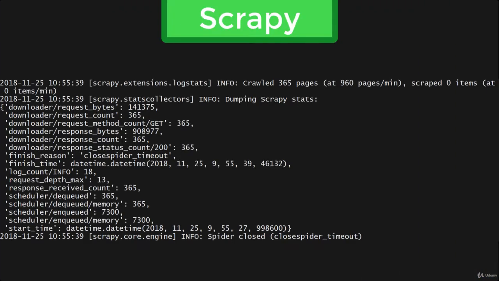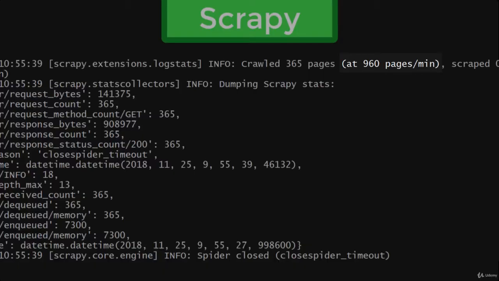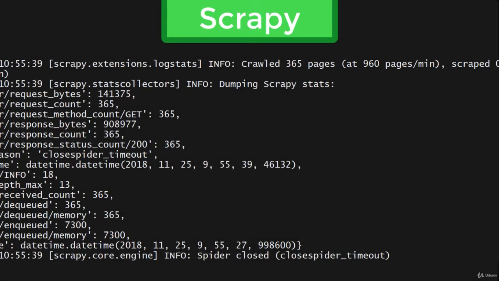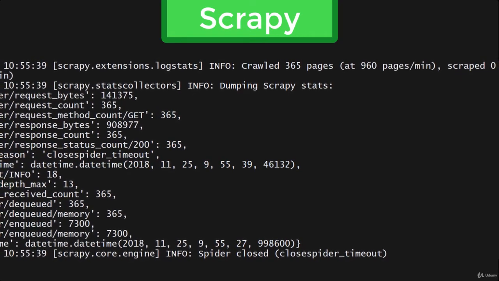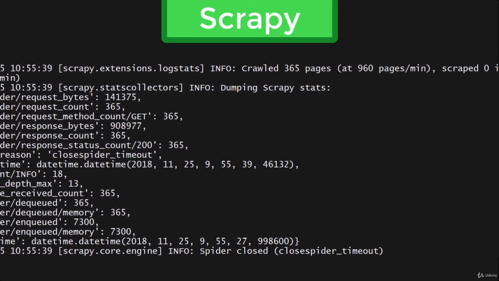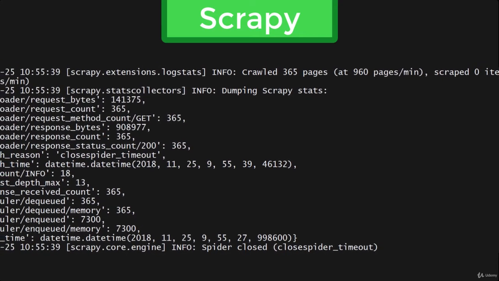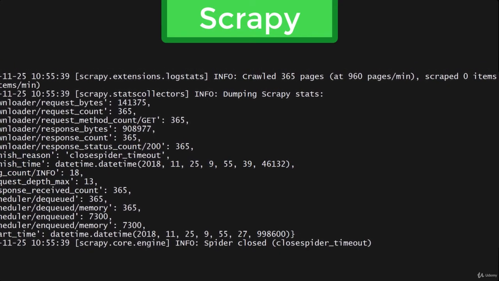And here is the benchmarking I did on my PC, which shows that Scrapy is able to scrape 960 pages per minute. This can be different from one PC to another depending on your CPU performance, how much RAM you have, and your internet speed. If you are curious, I ran this on an i3 processor with 8 gigs of RAM.